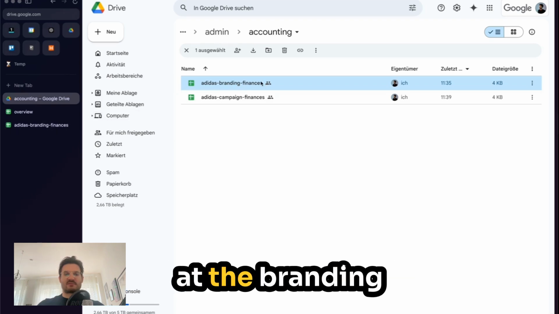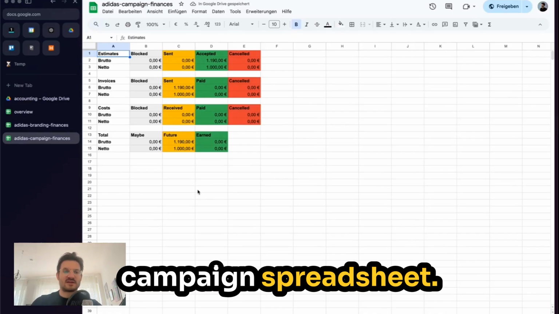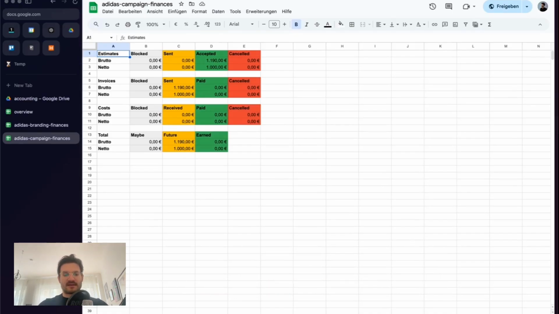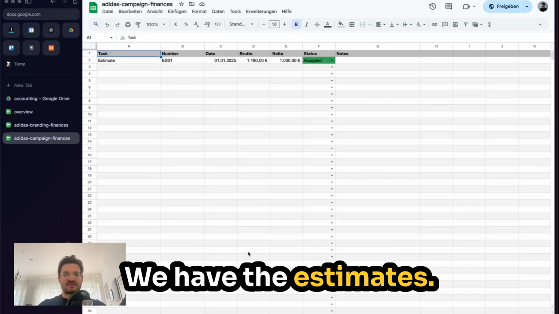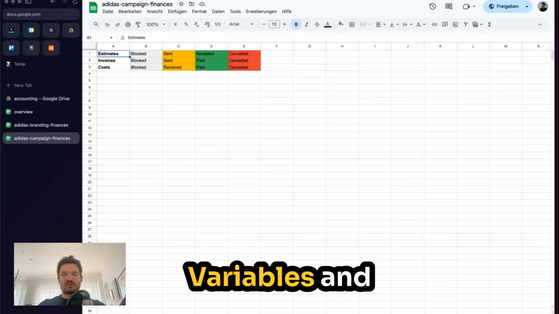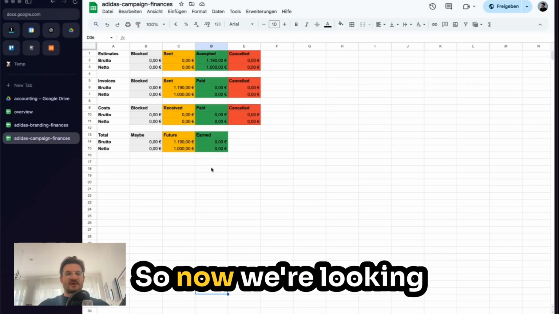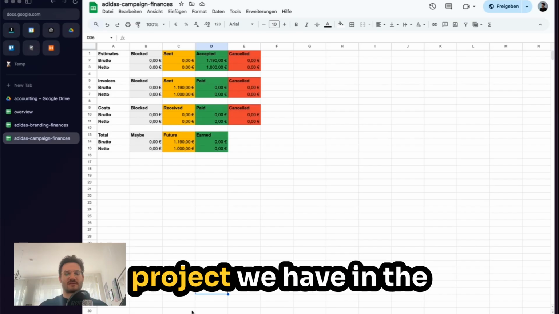So now we looked at the branding spreadsheet, but we can also look at the campaign spreadsheet. It's the same. We have the overview, we have the estimates, we have the invoices, the costs, variables, and the playground. So now we're looking into the Adidas campaign project.